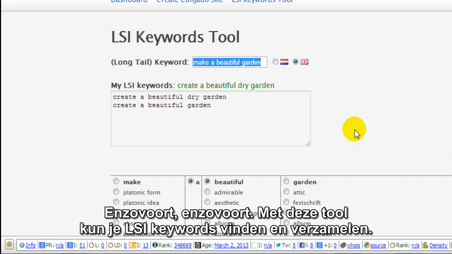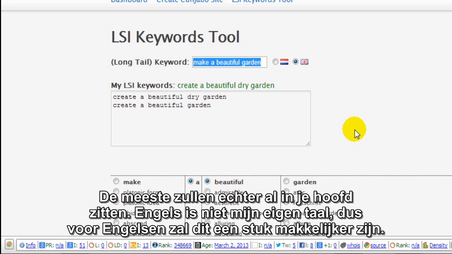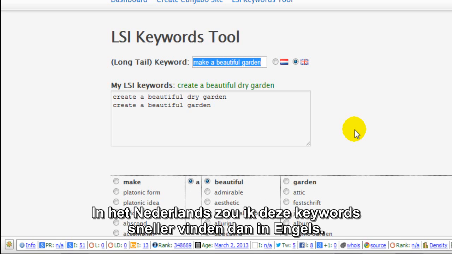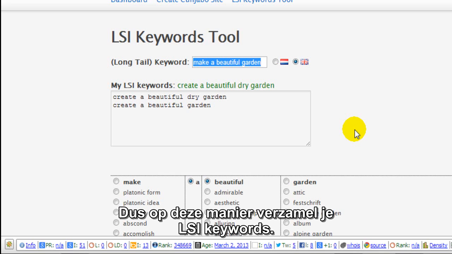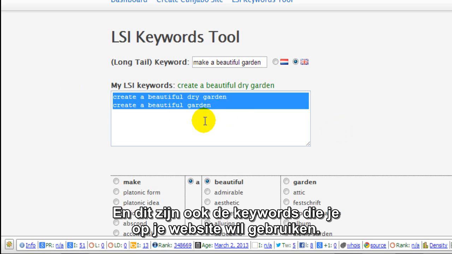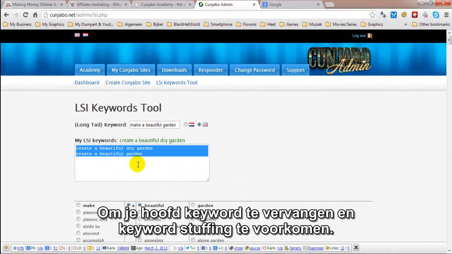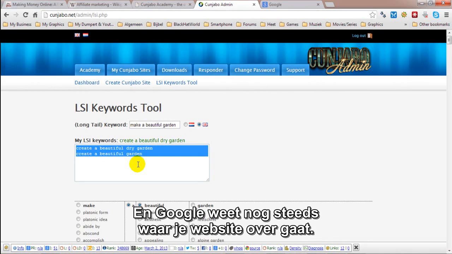And this way you can collect, or this is just a tool to help you to find those LSI keywords, because most of them are probably in your head already, because well, English is not my main language, so for English people this should be way easier. If I would use this keyword tool in Dutch, I would find those words easier than in English. Anyhow, this is how you collect those LSI keywords, and these are also the keywords you want to use on your website, which replace your main keyword to prevent keyword stuffing, and Google still knows what your website is all about.